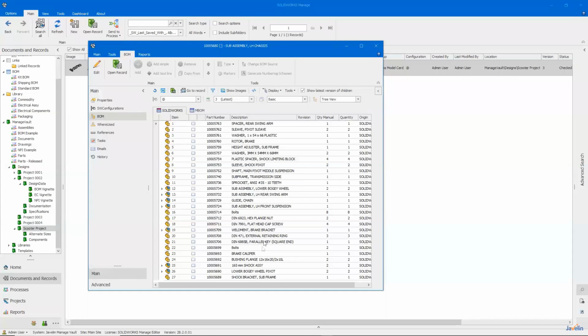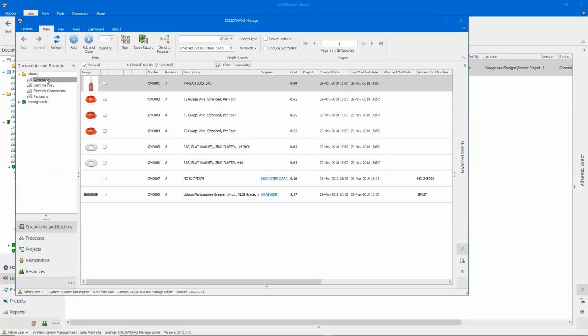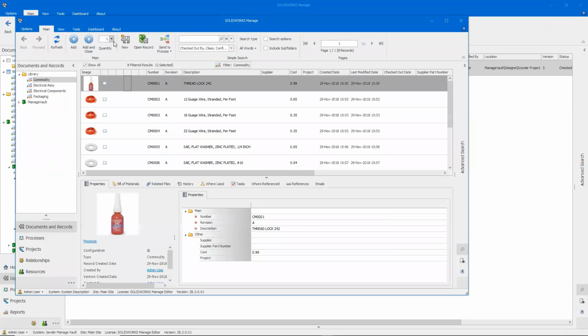In this case, maybe we want to go ahead and edit this, and we can add in some Loctite, and we can add in some grease. So these are things that we wouldn't typically model. Generally, you don't model Loctite. You might try and put it in as a phantom part or as a fake part in your bill of materials to try and capture this stuff. But Manage just makes it super easy. We can grab that record, we specify how many that we need for the bill of materials, and we add it to the bill of materials.